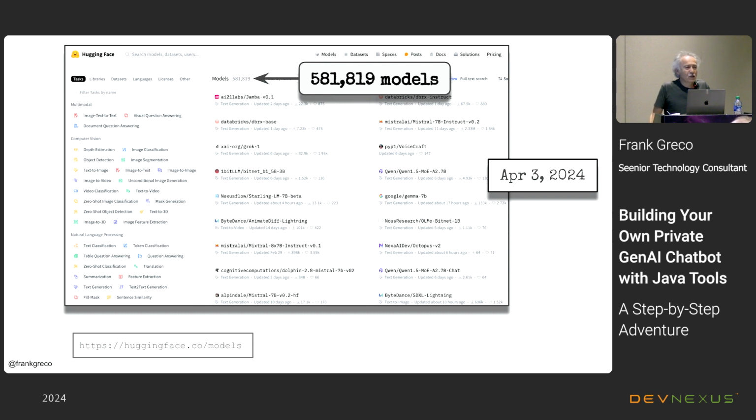There's almost 600,000 models. Aren't those variants of the same model? Not necessarily. There's vision models, audio models, text models, completion models, conversational models, text-to-speech models. So there's all these models, right? And this is from a few weeks ago. Actually, it's a few days ago. There's a lot of models.